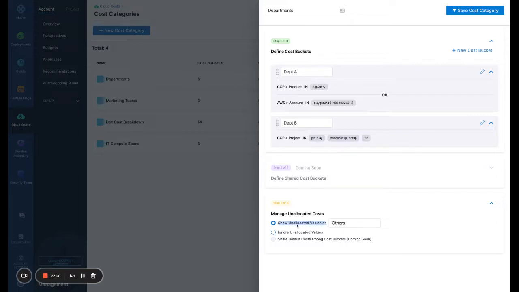You can either show them in the visualization as anything you want. By default, it is shown as others. You can change it to anything you want. You can change it to unallocated, unattributed, etc. Or you can choose to ignore the unallocated value, so it won't show up in any of your visualizations. So this is essentially how you create a cost category.